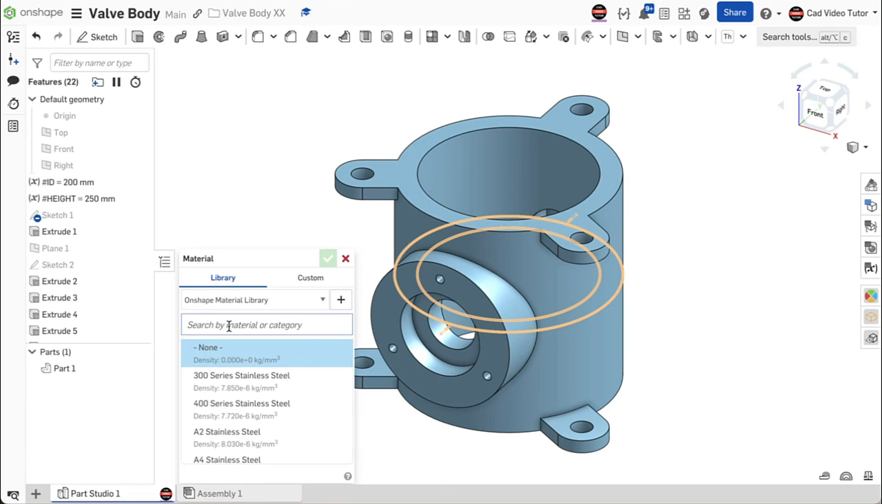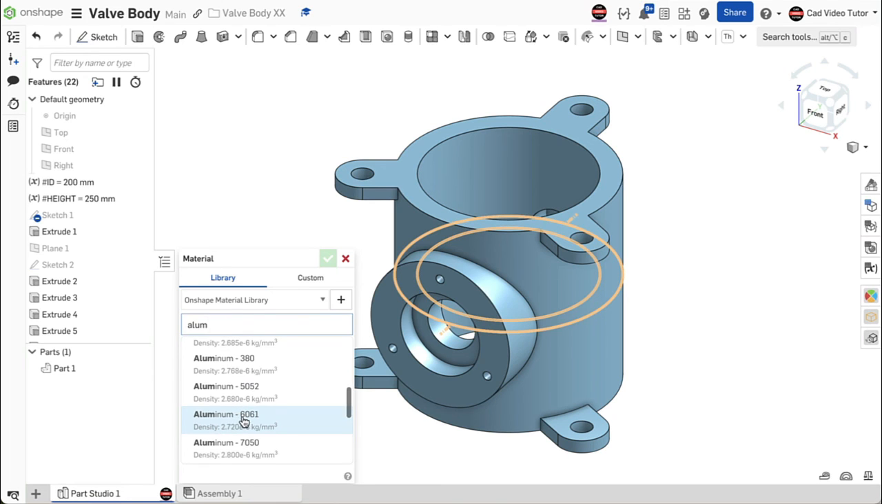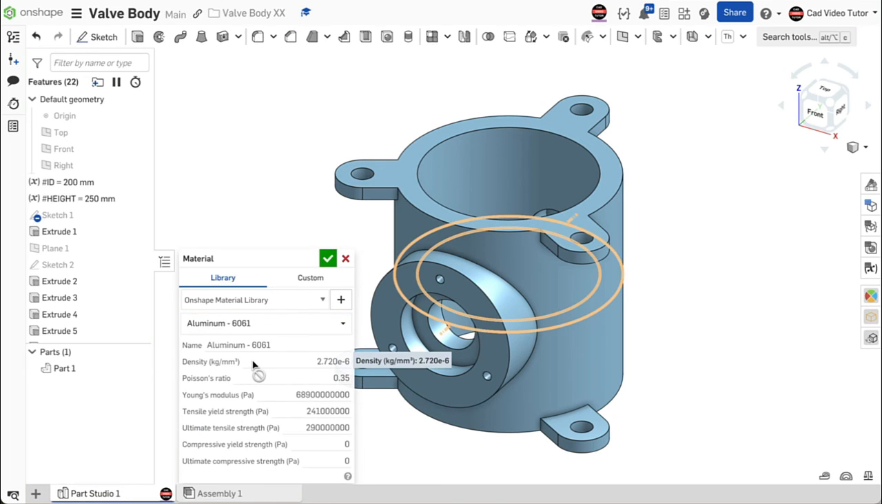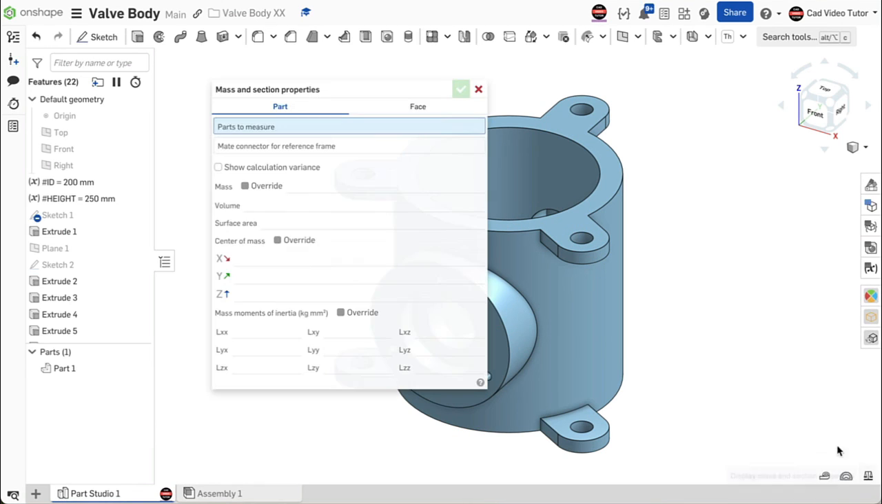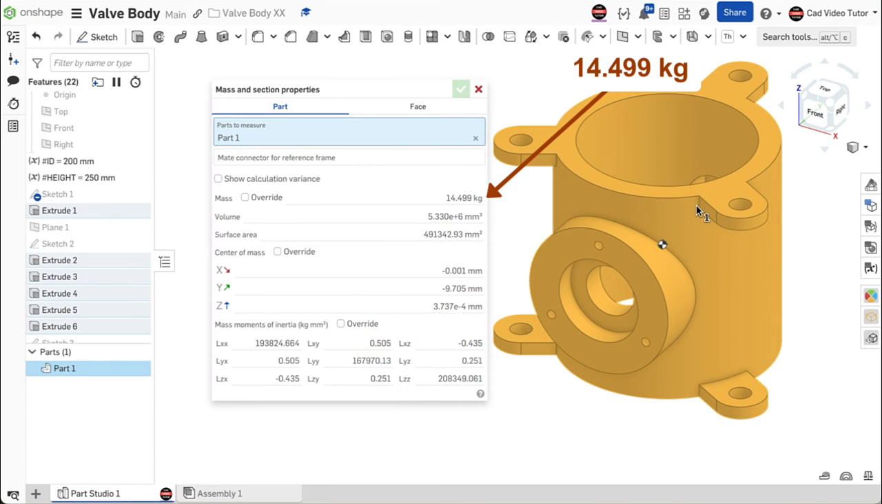In this case, we're searching for aluminum 6061 with a density of 2.720. Click to select it. Next, go down to the lower right corner and click on the Display Mass Properties button. When the dialog box opens, click on the part, and the display shows a mass of 14.499 kilograms. If this was your result, then your part is accurate and matches the specifications.